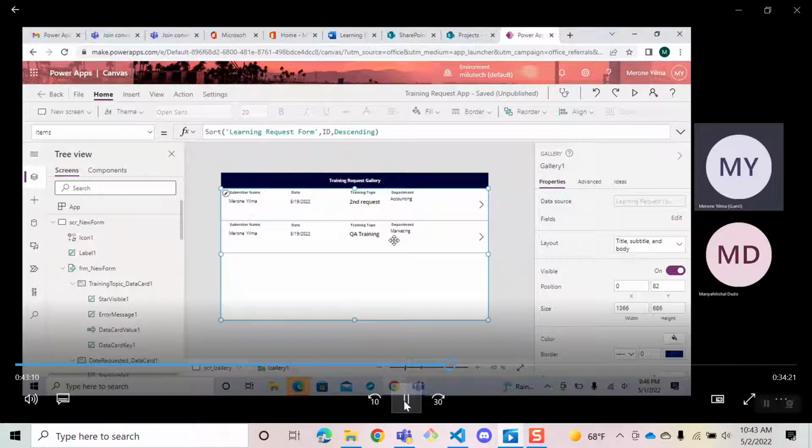So what the learning experience team wanted was that instead of HR having to go through the whole form and submit it, they simply wanted to be able to come here and duplicate this item and then just change the department.